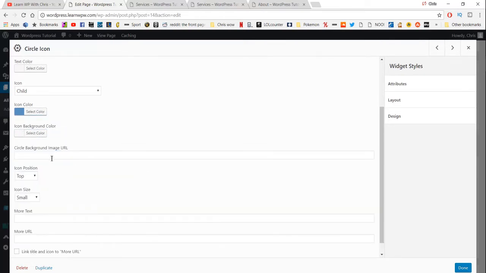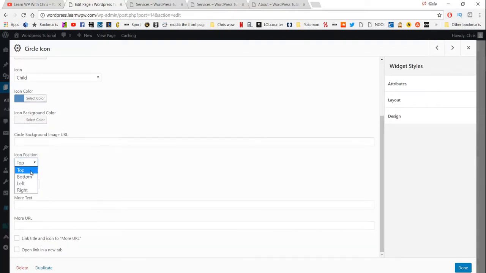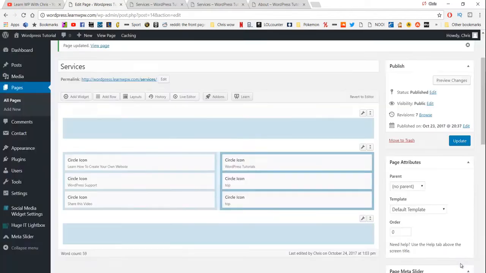Doesn't stay if you just leave it. I'm not too sure. We'll have a look in a moment. Icon position. Left, I guess, still. Left, and then medium. Just have a quick look and see what that looks like. Done.